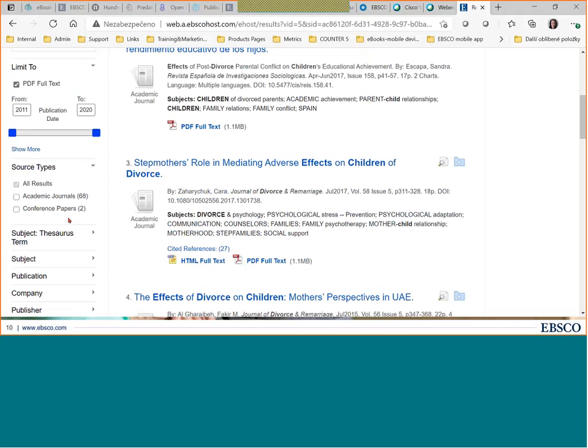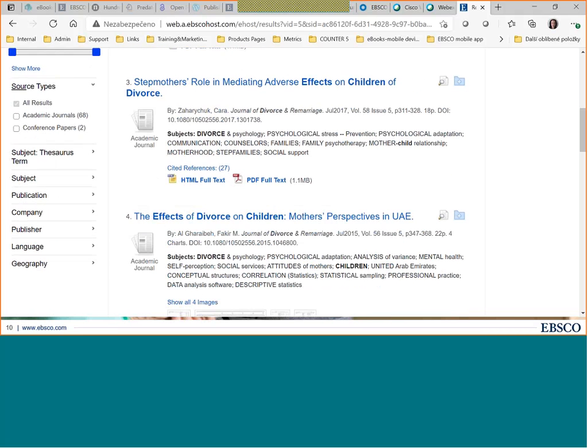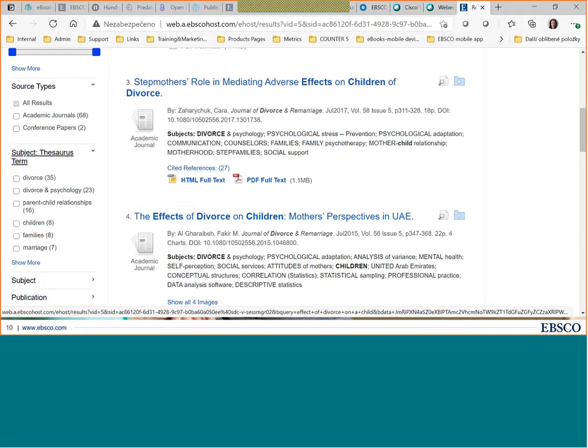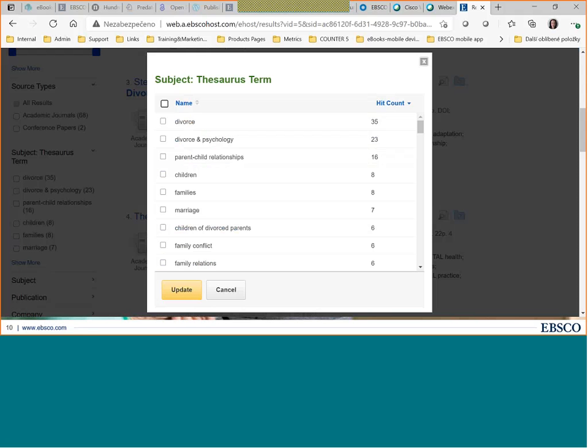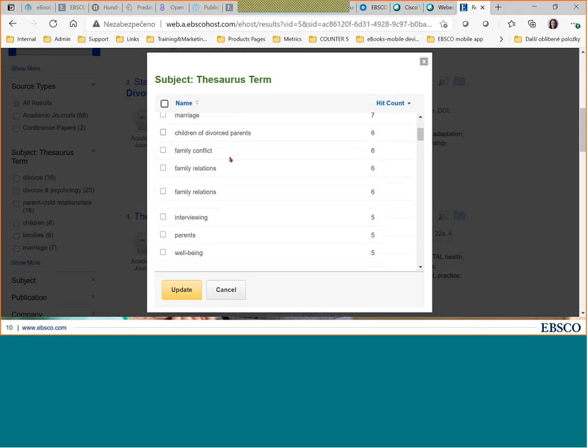What are the other limiters? For example, source types: I can decide between academic journals or conference papers. Another filter that can help me narrow is the thesaurus term, and these subject thesaurus terms are the subjects that I mentioned before. By clicking this, I can select from those, or I can always click on Show More and see all the subject thesaurus terms that are offered. For example, I can select divorce, or divorce and psychology, children of divorced parents. That could definitely be of interest to me. So I see there are 6 results described by this subject.